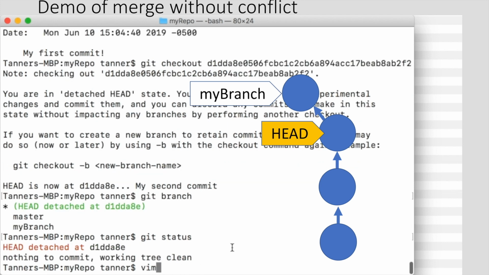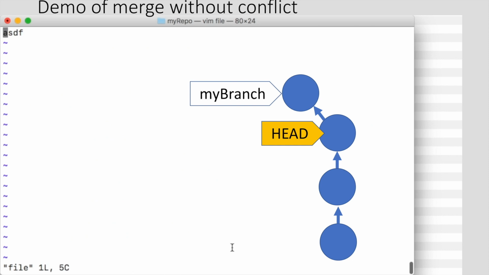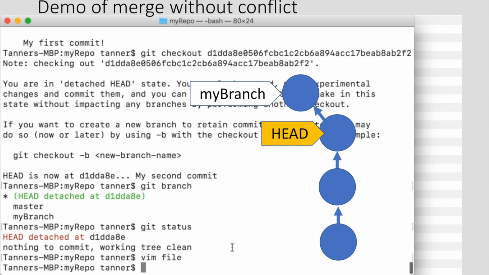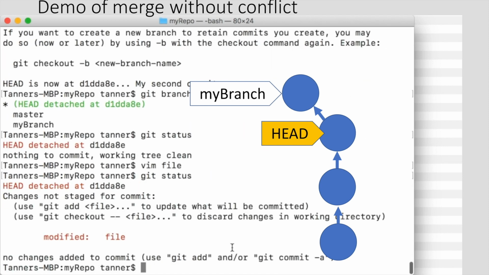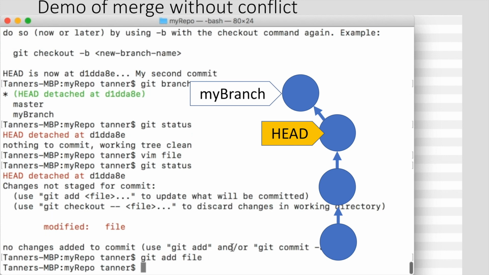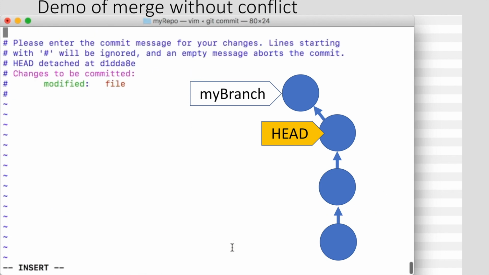I'm going to modify the file. Note that the change I made a second ago was undone by the git checkout command. I make a different change that will not conflict with the first one. Now, I add the file. I commit the change. This is going to be the current change when I merge.